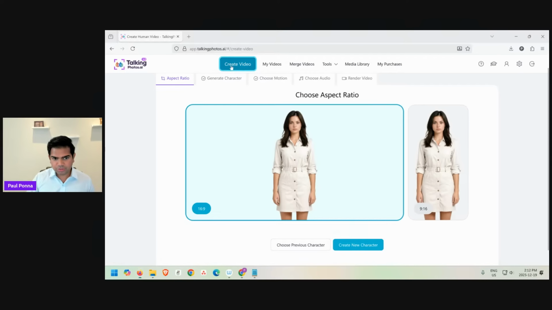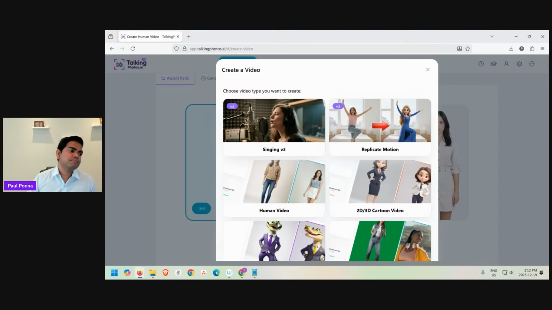All right. So first things first, to give you a quick recap. In Talking Photos V3, we've added singing V3. Okay. This is different from this option, which used to be in the past singing and dancing. It's way better now because no more face swap, nothing. It's a real character being generated with actually any uploaded photo or even generated from a prompt.